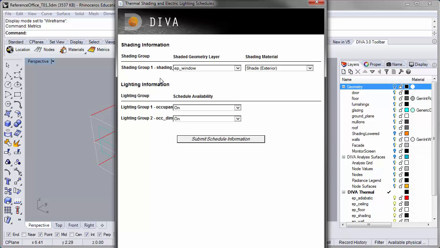And so since we only have one shading control group for those blinds that are in front of our window, it's only going to give us one group and one option to input the shading into Energy Plus. So it asks for the shaded geometry layer. Not actually the shading geometry, but the geometry of what's being shaded in your energy model.